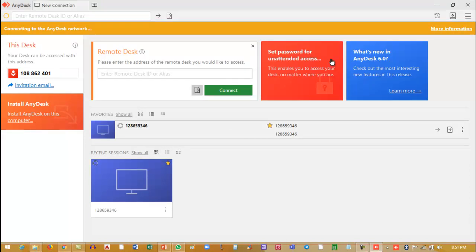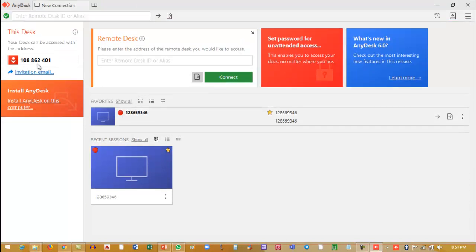So when you run this, you will get this screen particularly, and this number you have to share with me, and then click on connect so that your screen will be connected with my PC so that I can see further what I have to do.